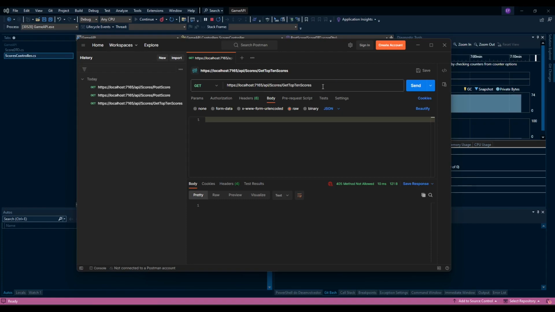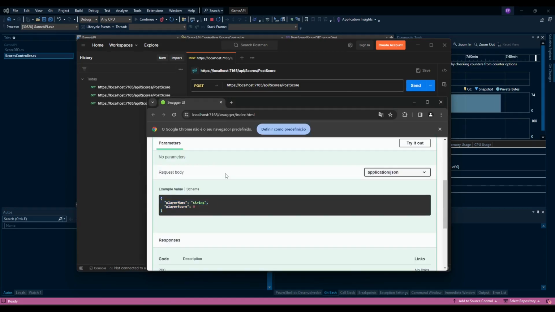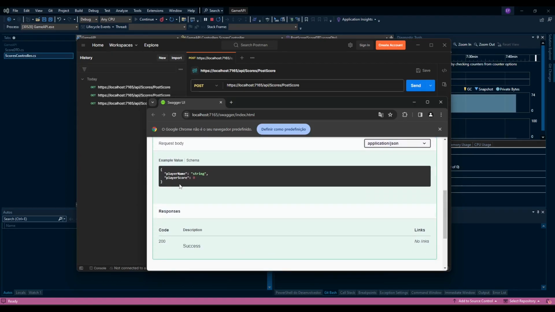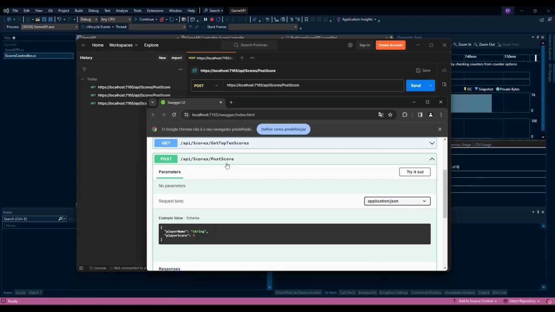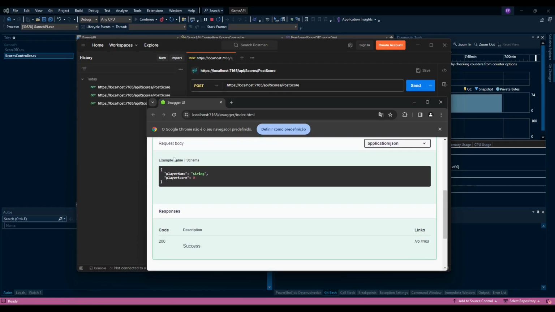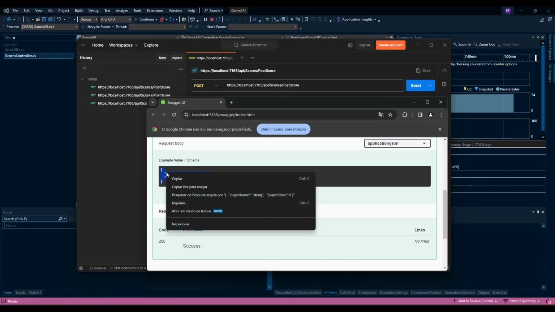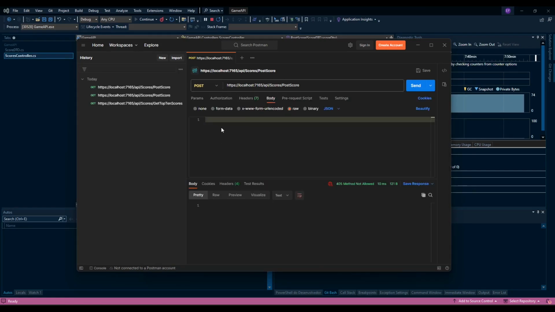And let's now test our post score endpoint. So here we are going to change to be post score. This is going to be a post method now, and we are going to down here select raw and JSON, and also we will need to pass in the JSON data. So for that, we can go back to our OpenAPI interface and open the endpoint for the post score. We have here an example value. So let's copy this and let's paste it here.